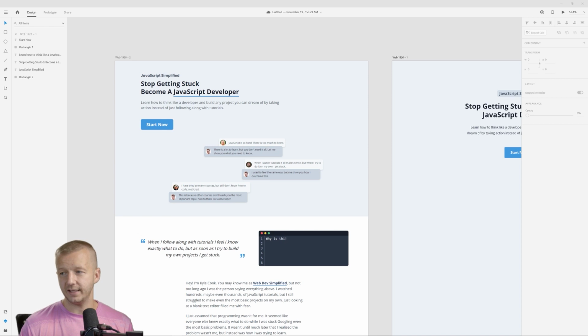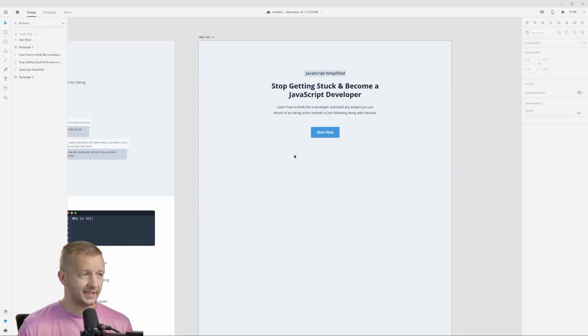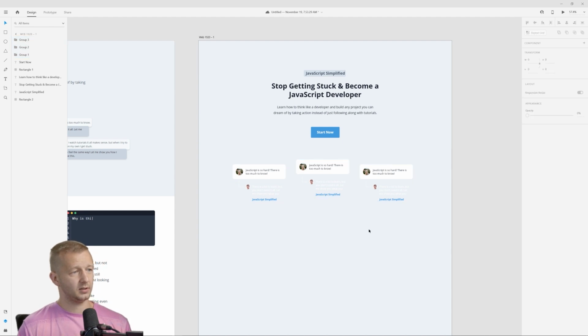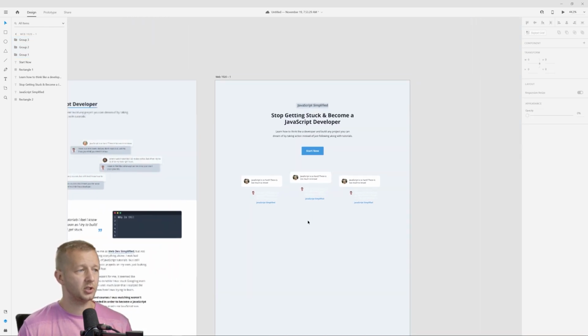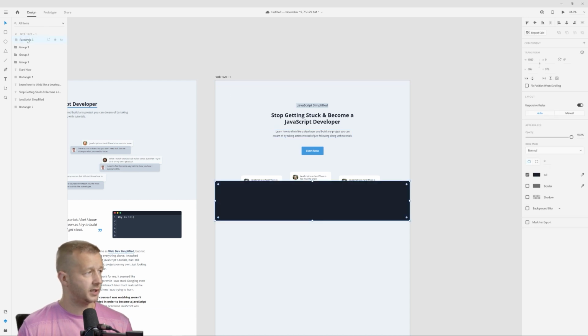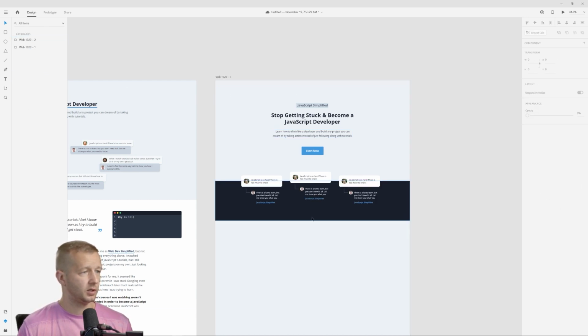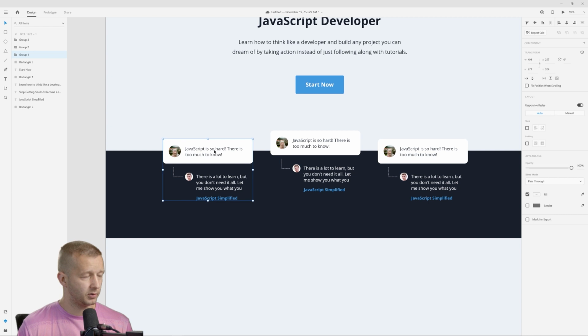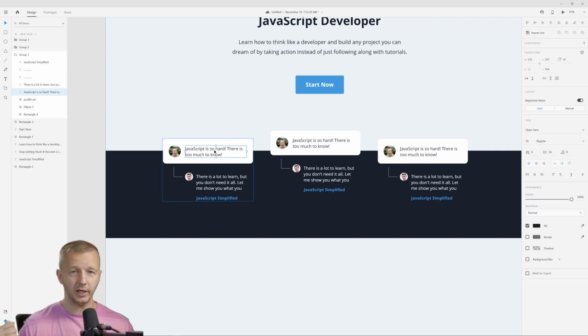So I'm going to paste in what I did instead. Now we can't see his response, because I decided to also put in a container behind it. So I'm going to take this container and just put it right there. And this is what I came up with. So we have the person's avatar. We have, you know, JavaScript is so hard. There's just too much to know. And then you have his response down here.